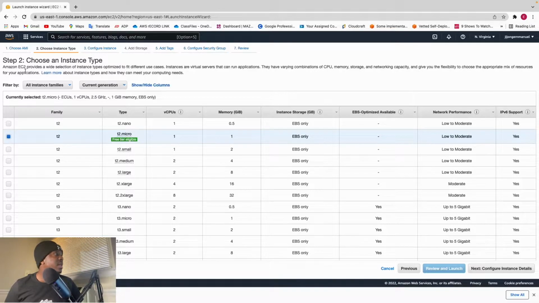It says Amazon EC2 provides a wide selection of instance type. So by instance, what they're trying to say here is that Amazon provides a wide variety of servers. So Amazon is referring to servers as instance, right? So whenever you hear the word instance, know they're talking about servers. So it says Amazon provides a wide selection of instance type optimized to fit different use cases, and that's true.